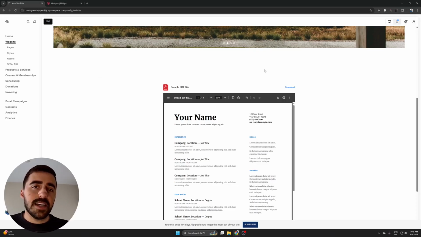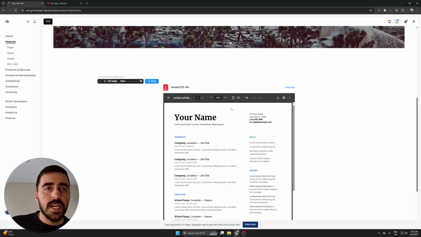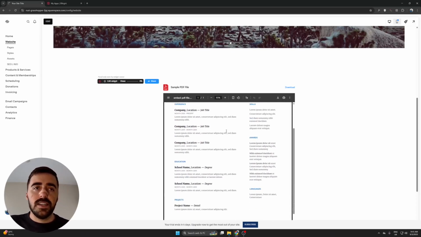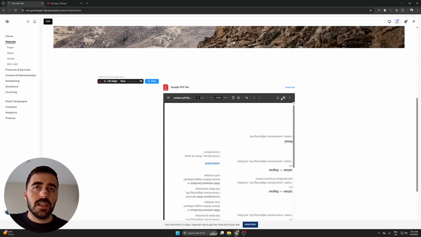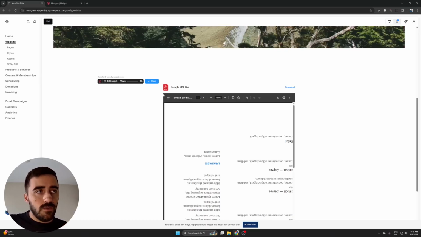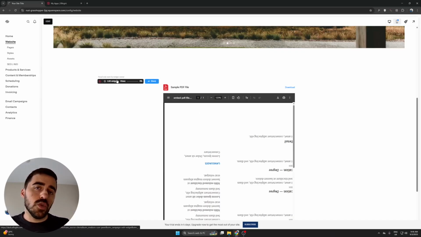And as you can see here is my clickable PDF on my Squarespace website. It looks super nice and clean. As you can see, it's fully interactive. I can zoom in, I can rotate the page, I can download if I click this button right here, and so forth. Don't worry about this panel that you see right here on the top. This is only visible by you just in case you want to make any changes to the widget while it's still live on your Squarespace website.